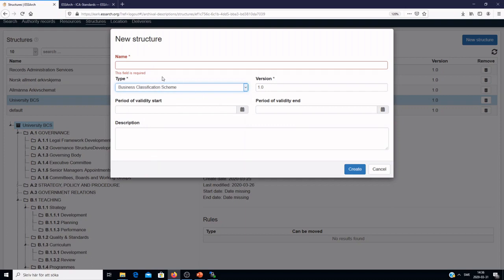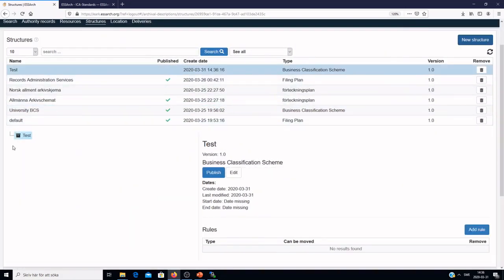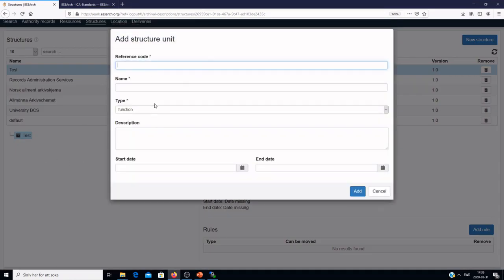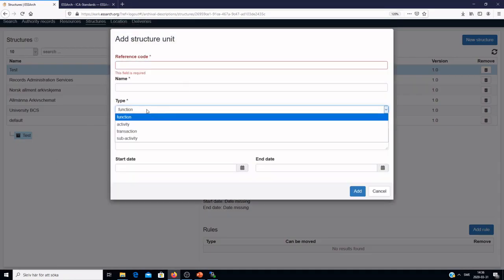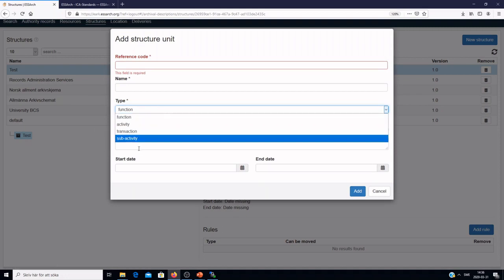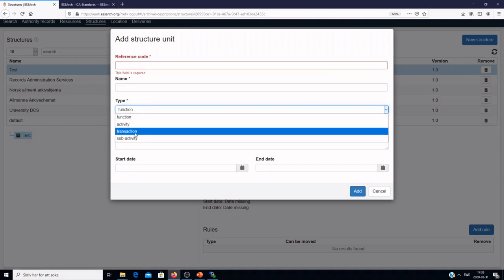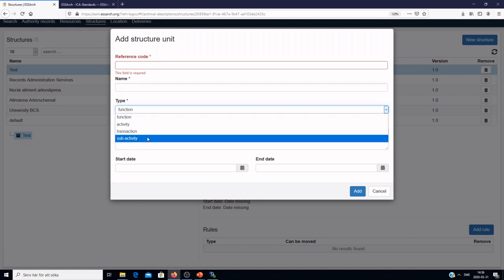So if I just create one that's called test, I will have an empty structure, and I can add new structured units. So for a business classification, we have functions, activities, sub-activities, and yeah, these are the ones that I just added through the administration interface, and you could of course add more.